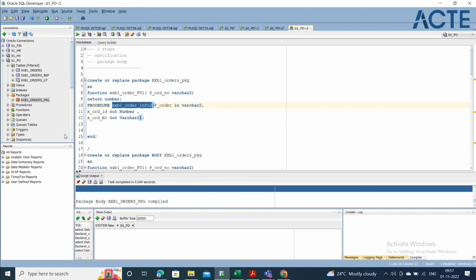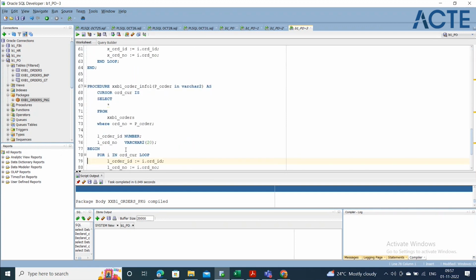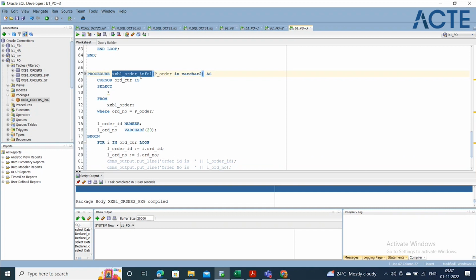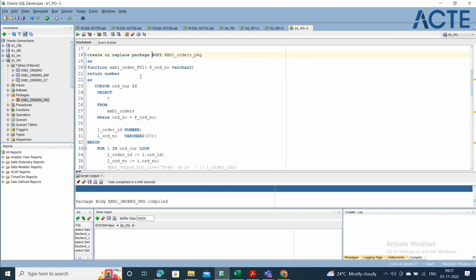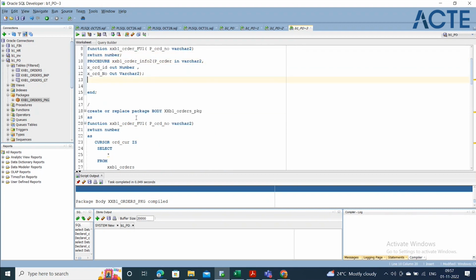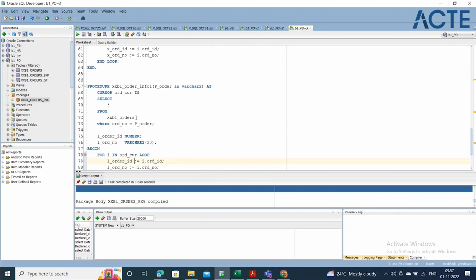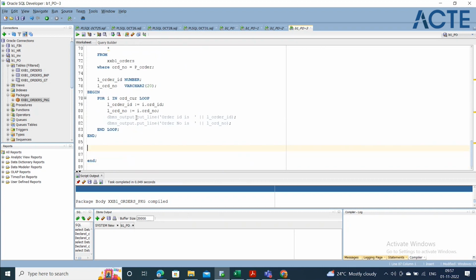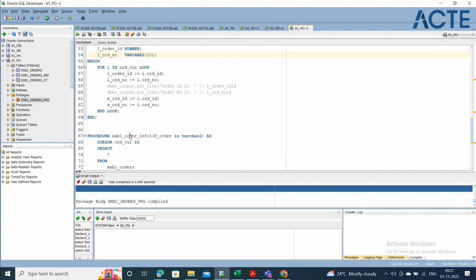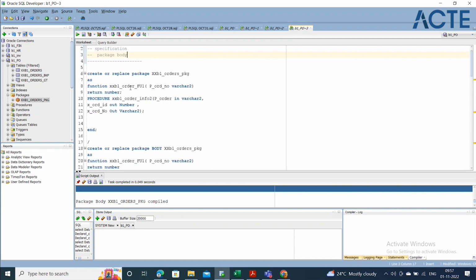You got it, right? They can access it only if it is defined in the specification. Even though I have the logic in the package body, I have the info1 logic in the package body but it is not defined in the spec. Such procedures or functions are called private functions or private procedures. The logic which is there in a package body but not defined in a specification, those we call private functions or private procedures.